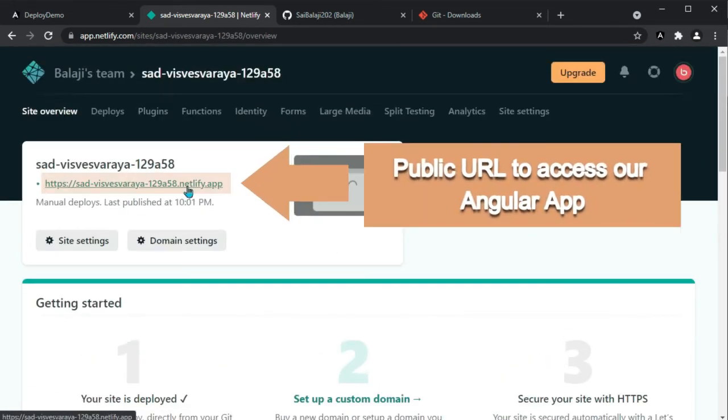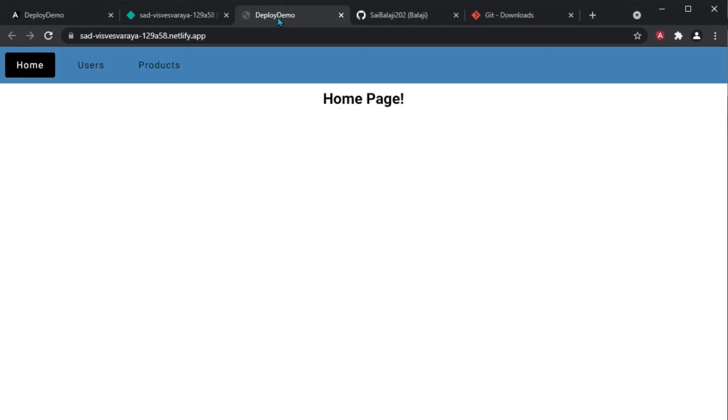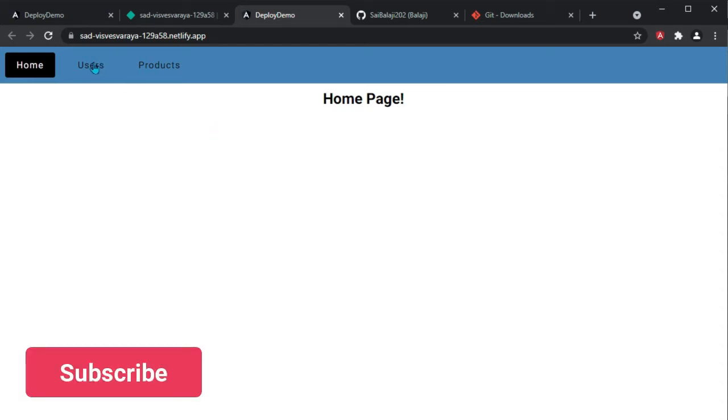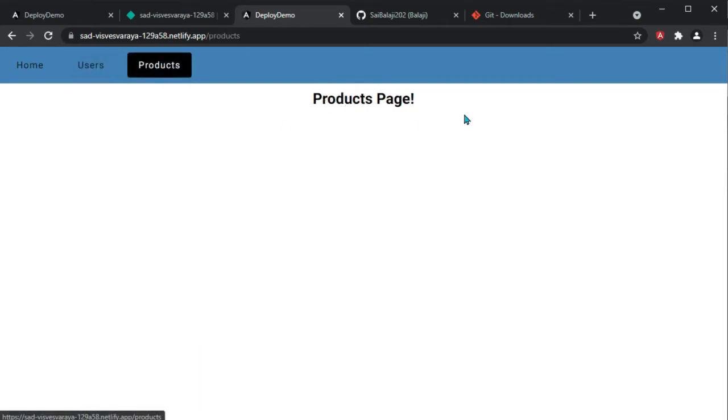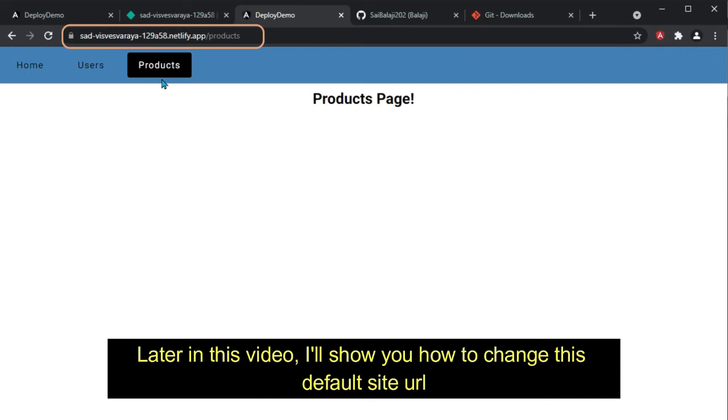Okay, now I can go to this URL. I'll press this URL. We'll see. Yes, we hosted our application. See, it's very simple, right? We just need to build our application and then drag and drop our output folder into Netlify. That's it. Okay, let's see if all the routing still works. Okay, fine. Now we can even share this URL with our friends and ask them to visit our site.